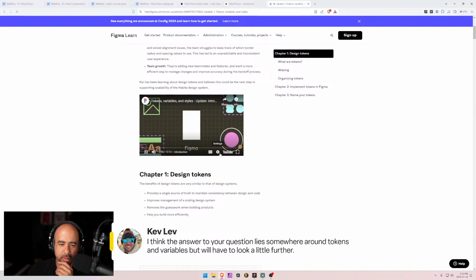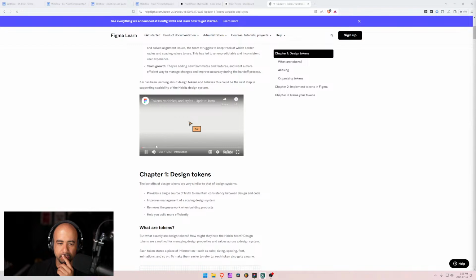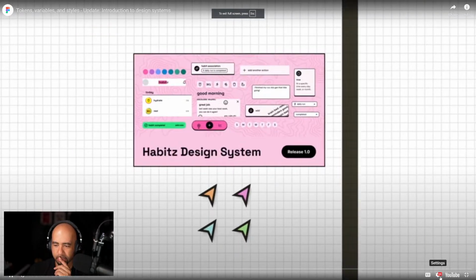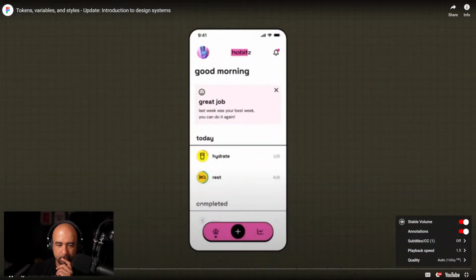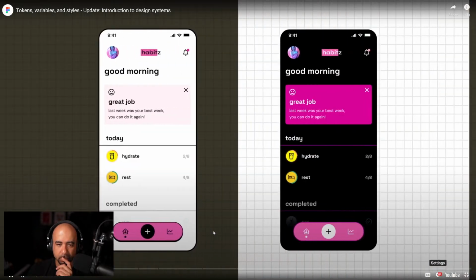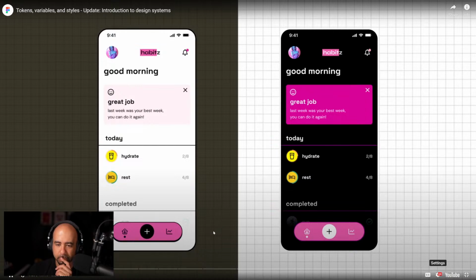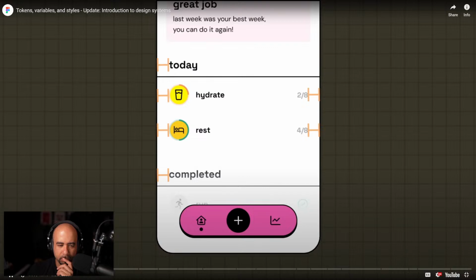What's this? Previously in our Intro to Design Systems course, we followed Kai, a product designer at the habit-forming app called Habits, on their journey to building their first design system in Figma. Since implementing their design system, the Habits team has seen more consistency in designs and no longer debates endlessly over which standards to use. However, the Habits app is evolving and growing. After discovering that their users track their habits before bed, the team wants to add a dark theme to ease tired eyes. While the spatial system has sped up the design process and solved alignment issues, the team struggles to keep track of which border radius and spacing values to use. This has led to an unpredictable and inconsistent user experience.